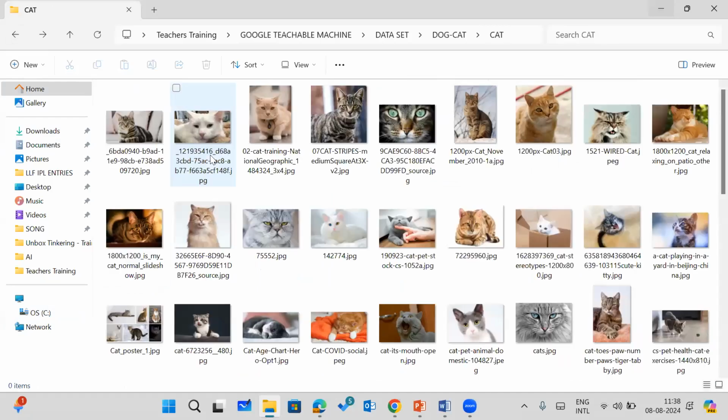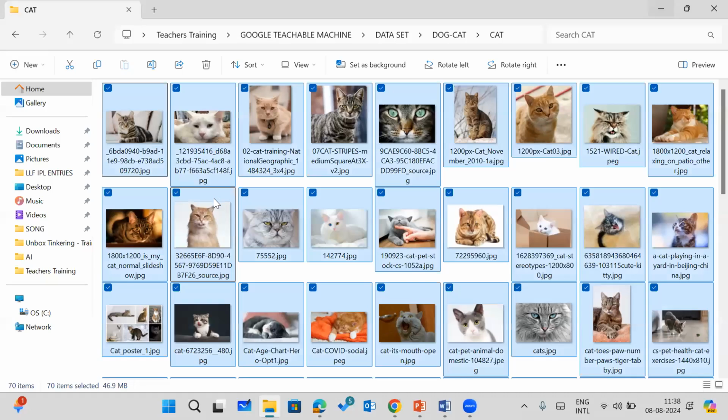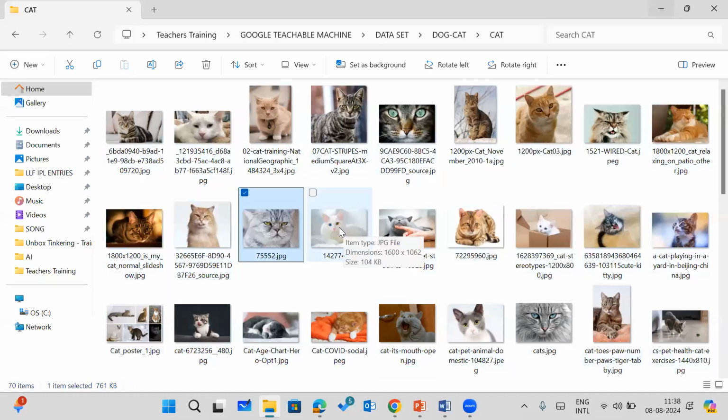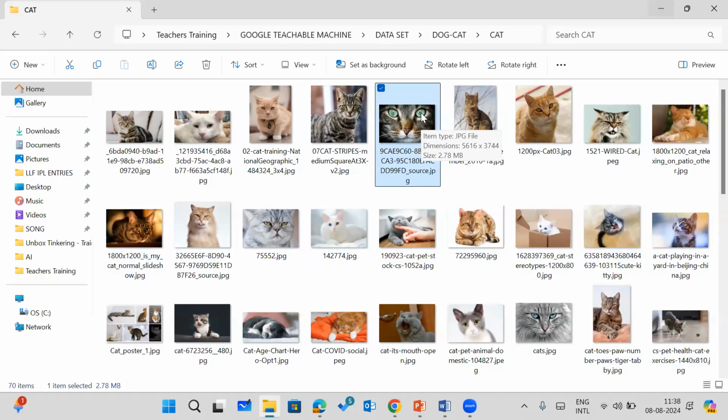So in this data set, if you can see, we have photographs of cats. We have around 70 cat photographs, right? Now all the cats are different. If we talk in terms of color, in terms of shape, right? In terms of height, right? Even you can see over here the color of the eyes, right?